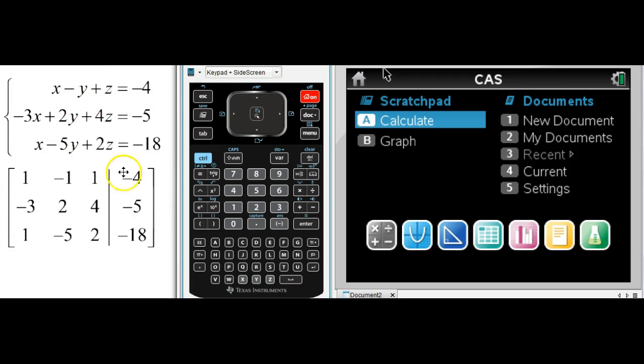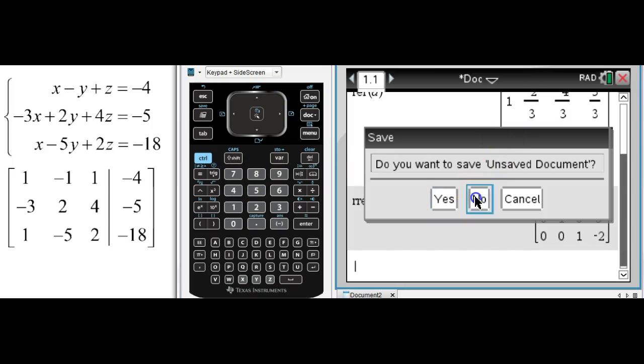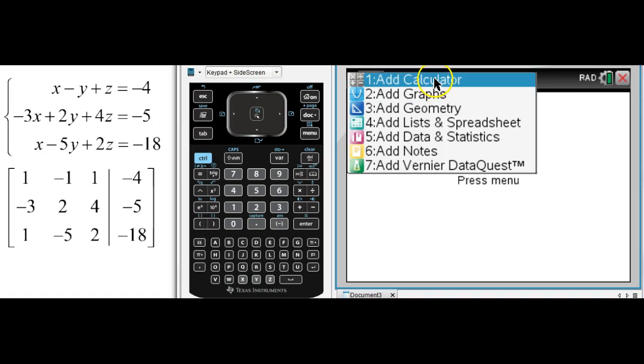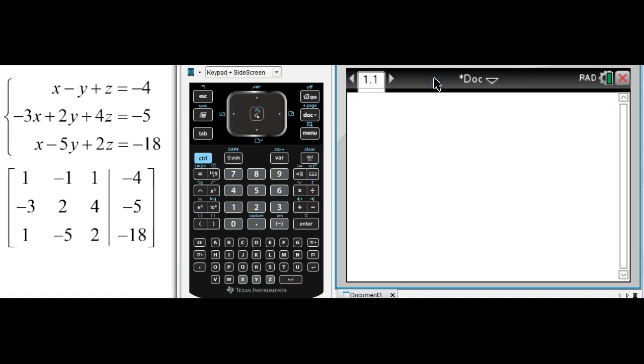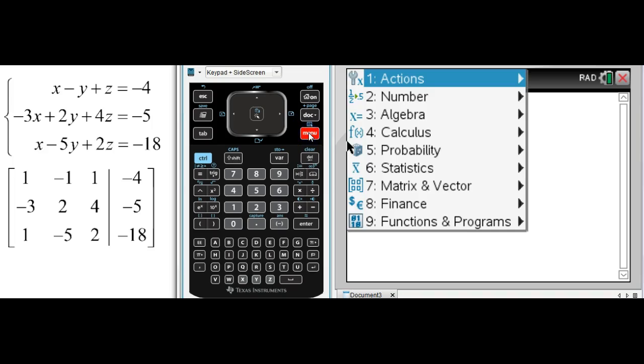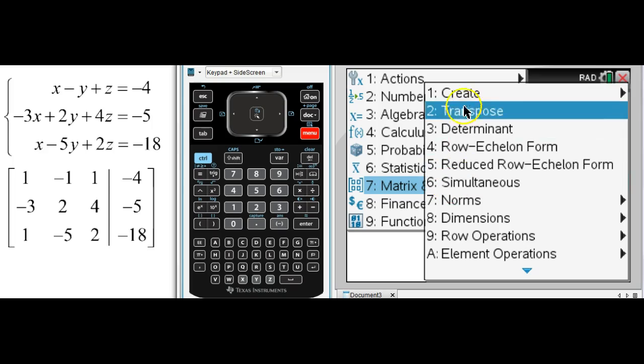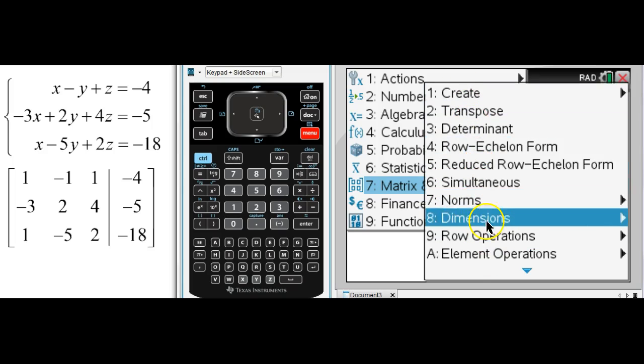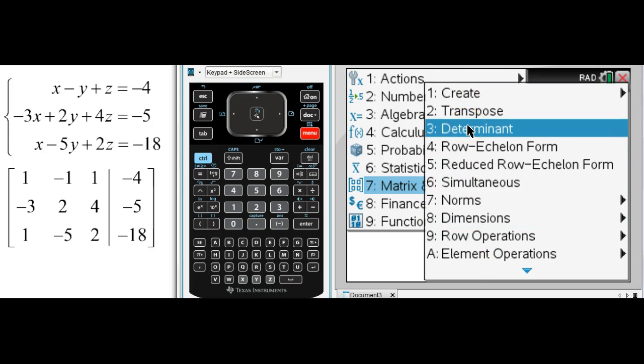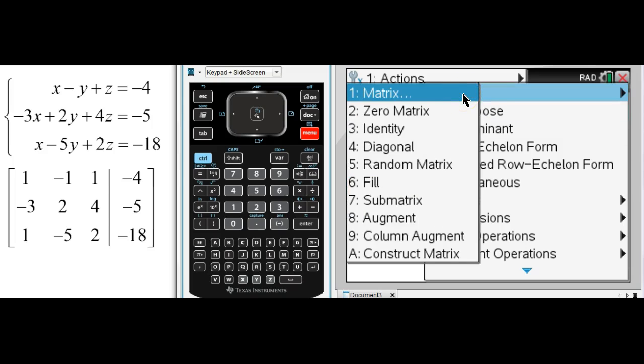This is an augmented matrix that represents this system. So this is the matrix I'll be working with in the calculator. So first thing I'm going to do is open a new document, and go ahead and insert a calculator page. Now what I'd like to do is show you the matrix menu. So I'm going to go to menu, option 7 is matrix, and then I have a whole bunch of different options here. First one we'll look at is create.